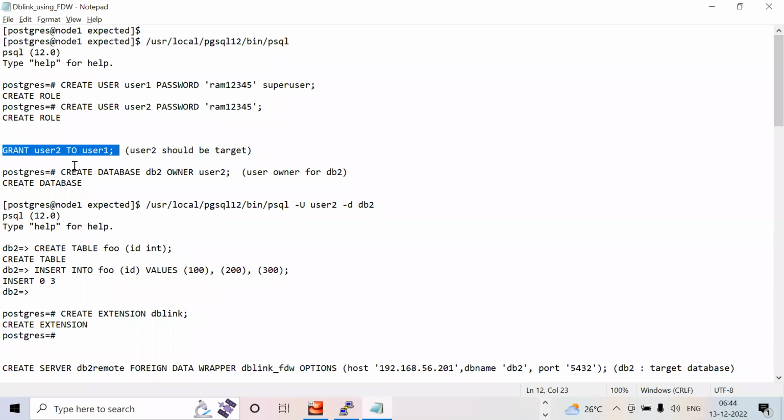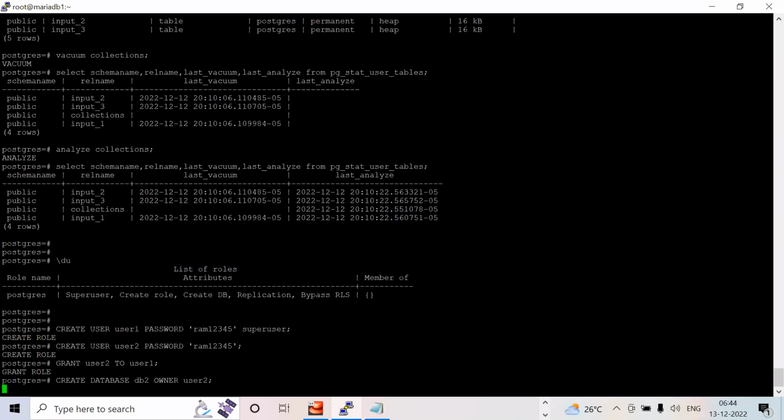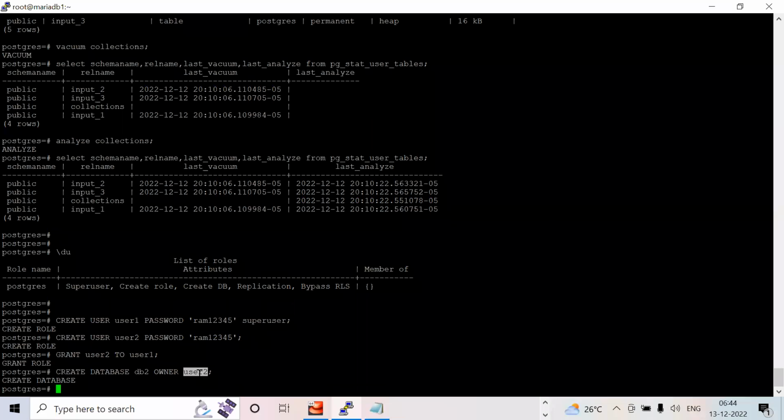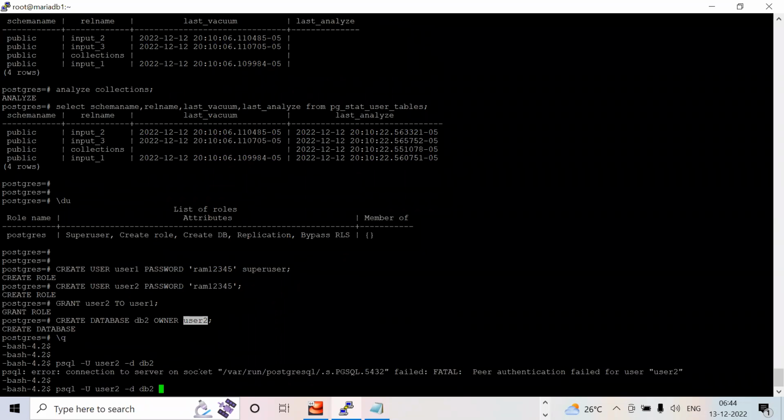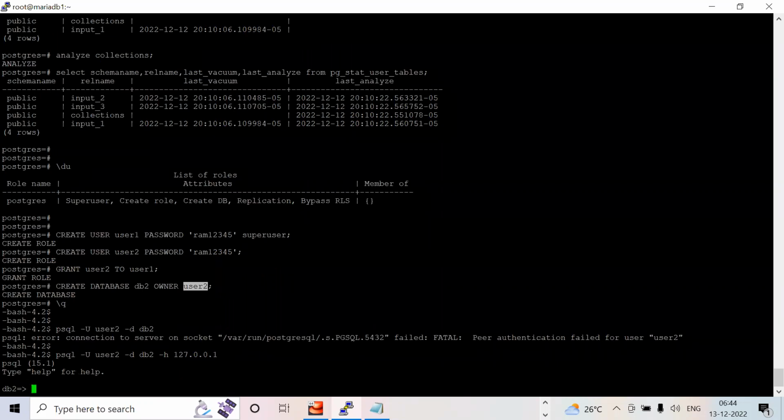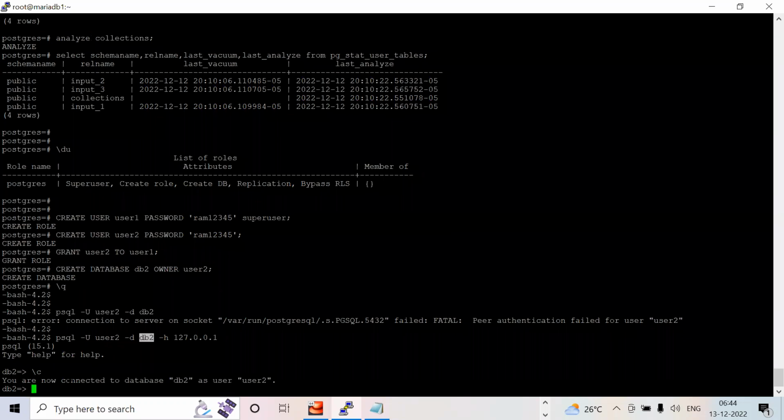So now I'm creating one database, DB2, owner user two. Who is the owner? User two is the owner. Now let's exit and log in with user two: psql user two, -d DB2 database. Yeah, so user two is connected to the DB2 database. He is the owner, he can connect, right? See, \c database DB2, user two connected to DB2. Okay, so he connected. Let him create one table.